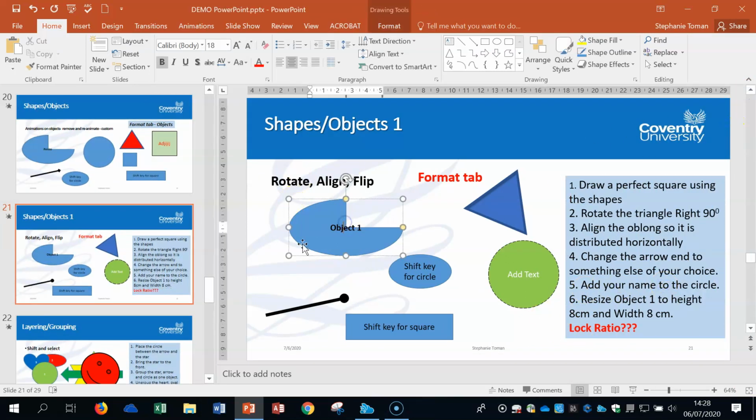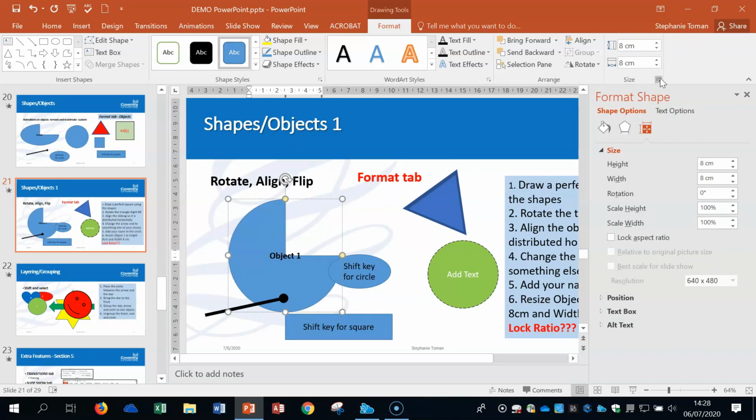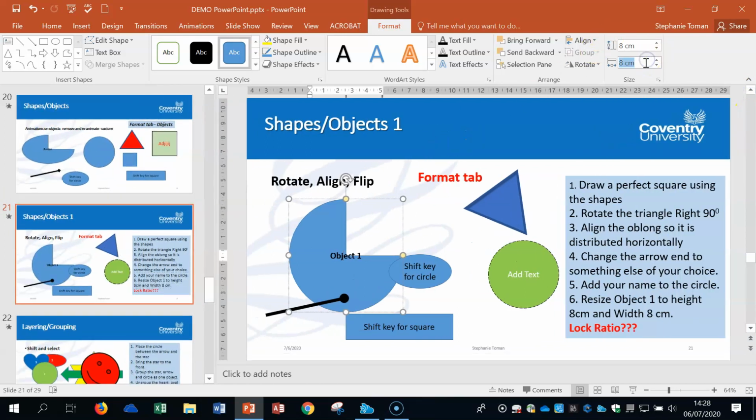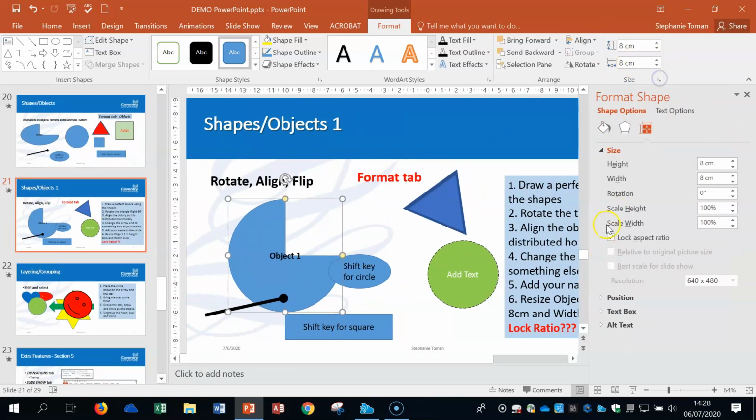If you were going to resize something and it wasn't happy being that size, let's, for example, go into this object 1, and we're going to do the height 8, only 4 at the moment, and the width 8. It doesn't fit in with the shape, does it? If we go to this little launcher in the bottom here, it's allowed me to do that because the lock aspect ratio is off. If I click it on and close that, make sure that stays on.